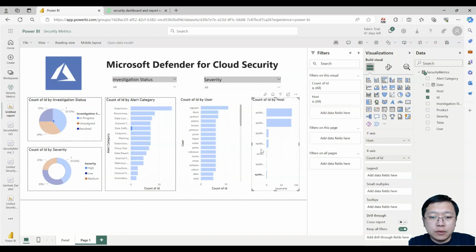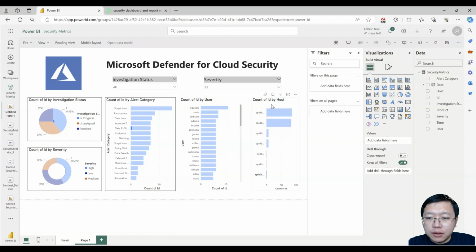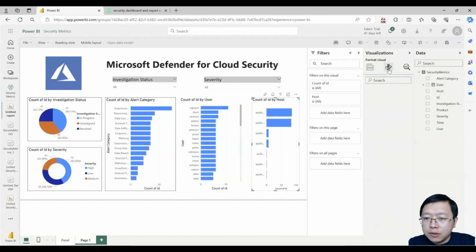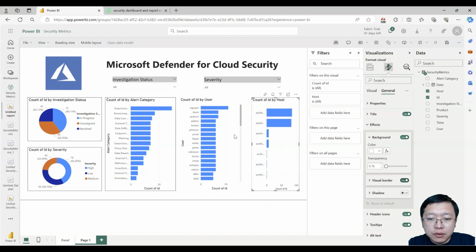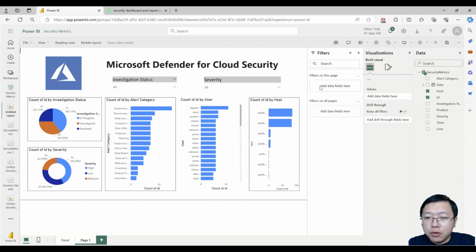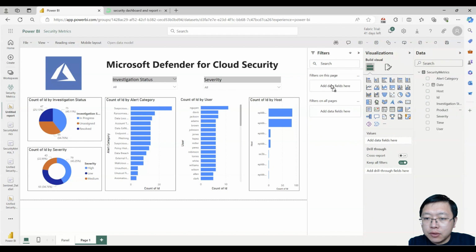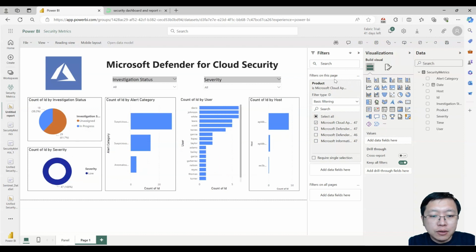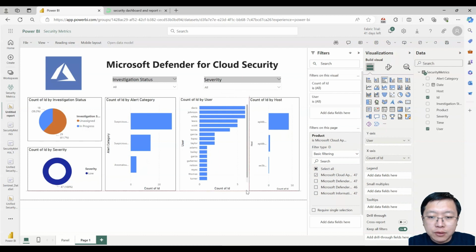Smaller. So now you can see, and I also give them a visual here. Let's do the visual effects, visual border. Okay, visual border here, and then this one visual. Let's do a visual border here as well. One more thing we'll add is a category. Let's look at different products, and this one is a Microsoft Cloud application. We added this so that you can see this whole page was filtered by the kind of categories.